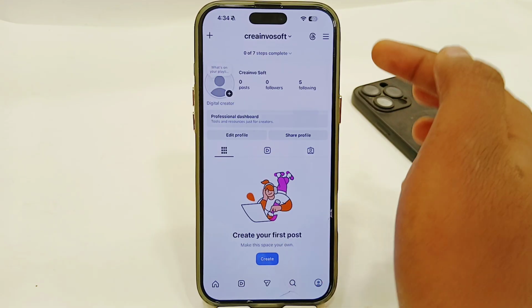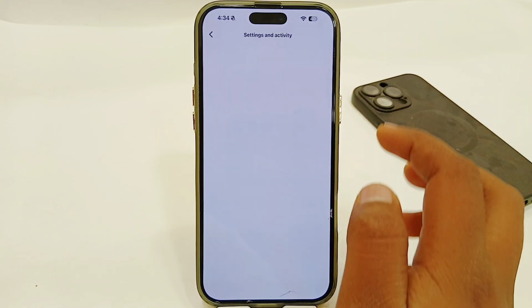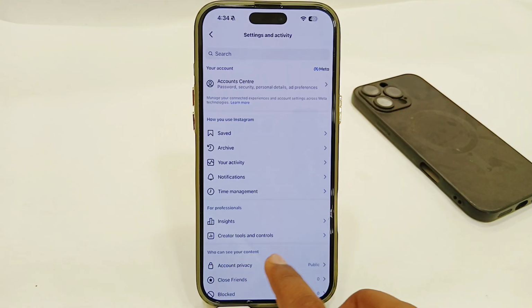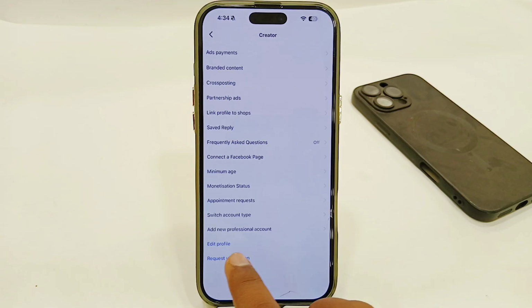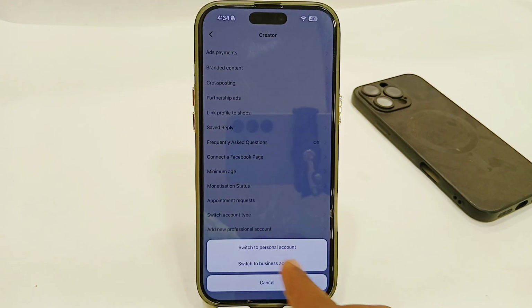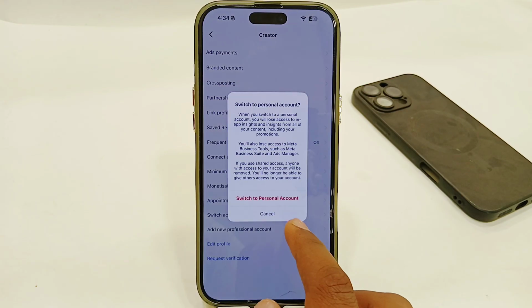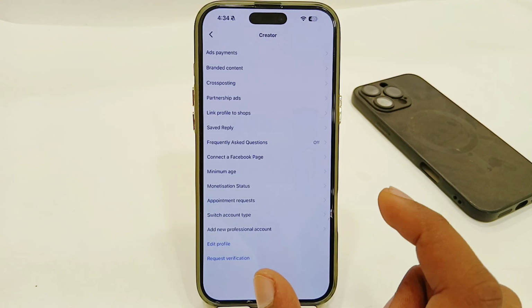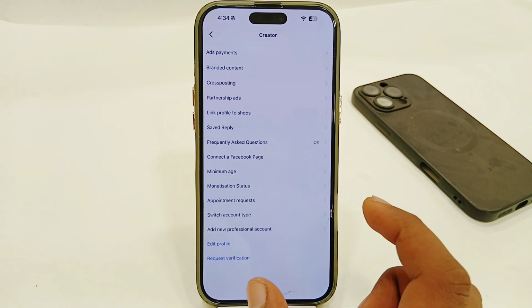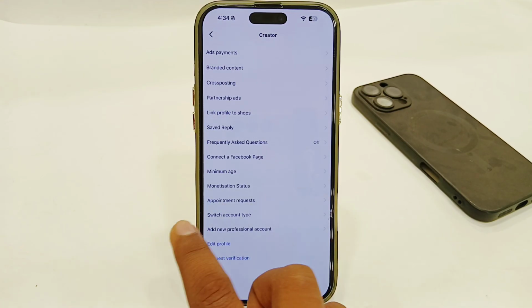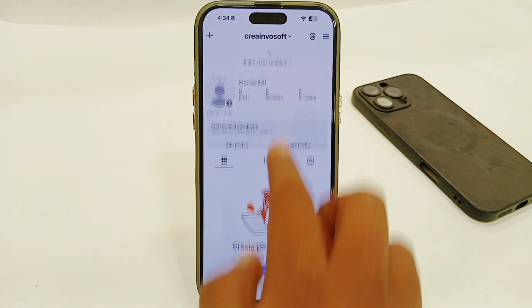To do that, tap on the three dots in the top right corner and here just select creative tools and controls. Select switch account type and then select switch to personal account. Once you have switched to a personal account, you can easily hide your Instagram following and followers list.